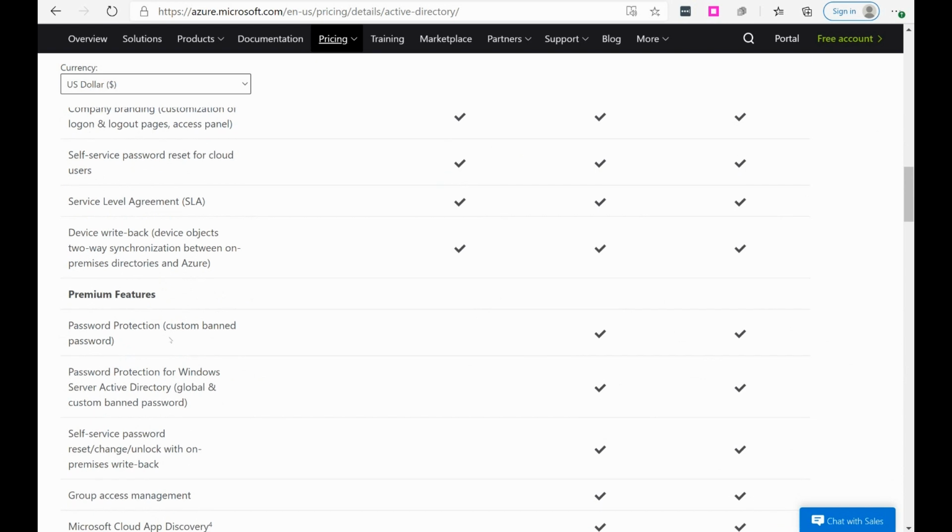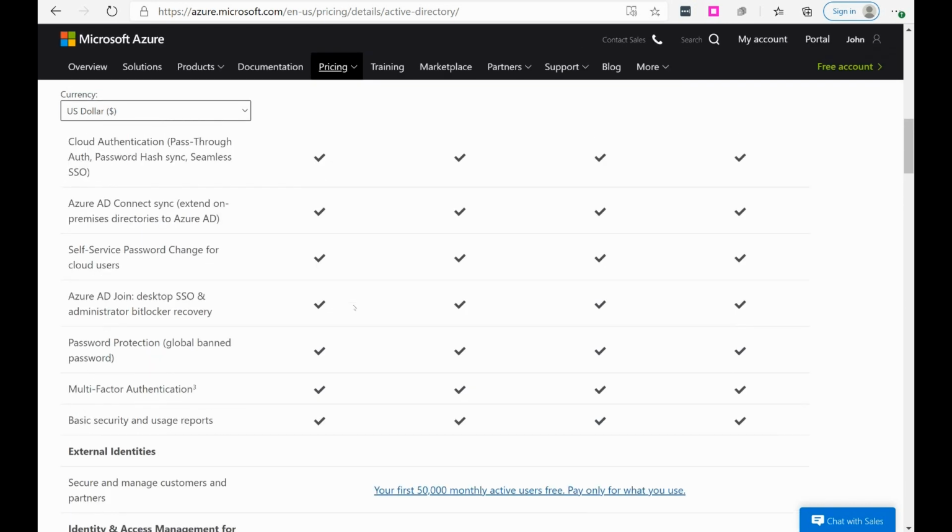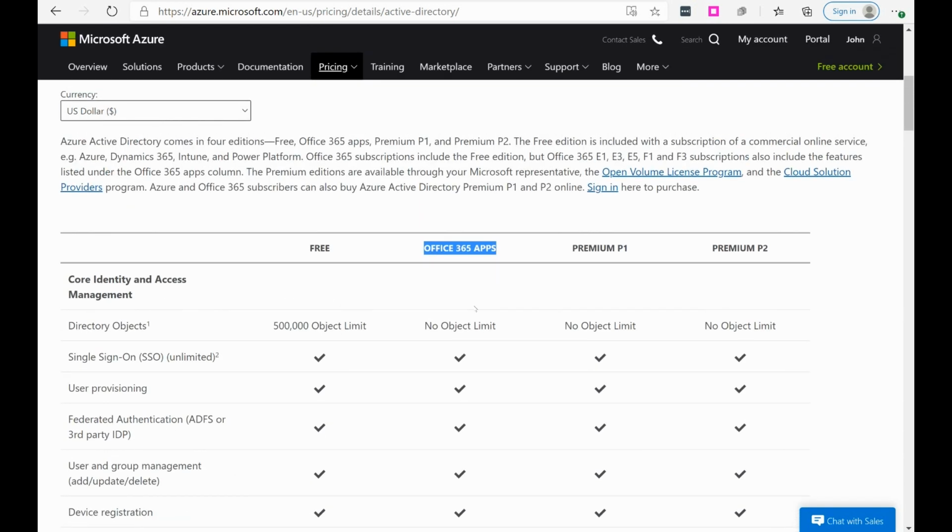This gets into if you're doing a hybrid environment between your on-premise ADDS, Active Directory Domain Services, and Azure AD, you can have device information written back to your on-premise environment. Of course, that's where things drop off if you have Office 365 Apps, formerly known as Basic. Then we get into the premium versions of Azure AD, P1 and P2, Premium 1, Premium 2.